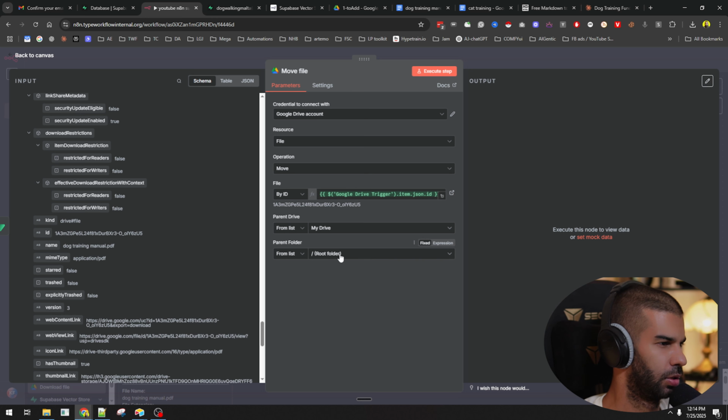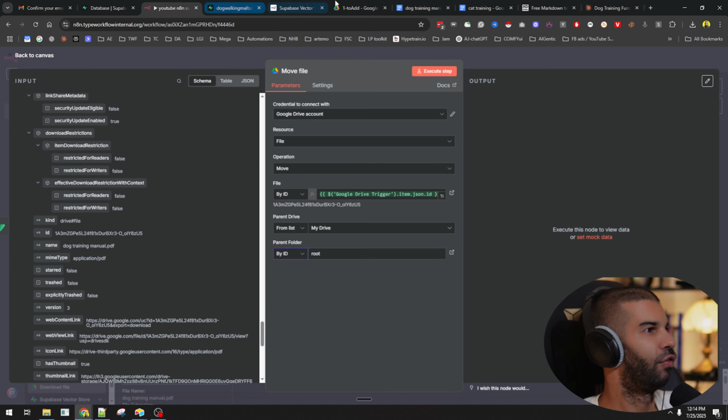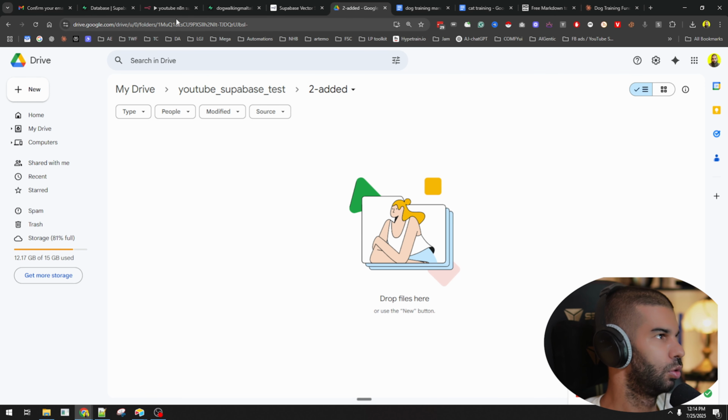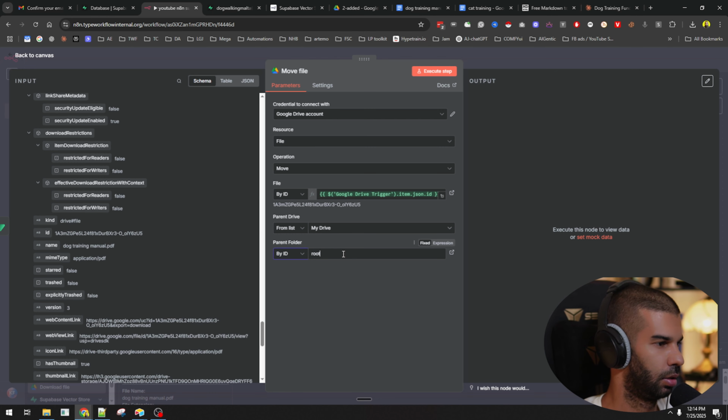Okay, so where is the destination folder? Is that what this means? Potentially. So what I want to do is just move this to the folder that is called added, which has this ID. So I'm just going to copy this and remove the / at the beginning there, go back to n8n and just choose that right there.